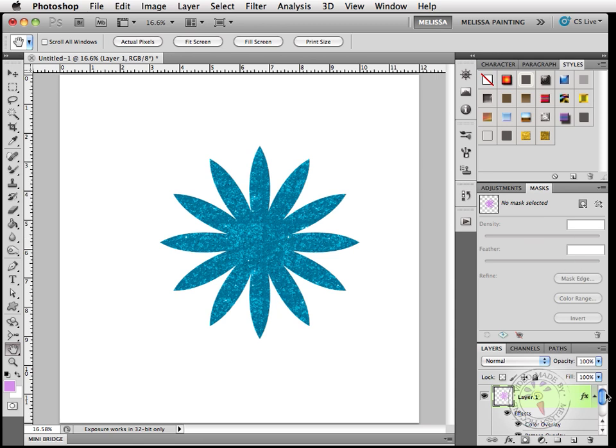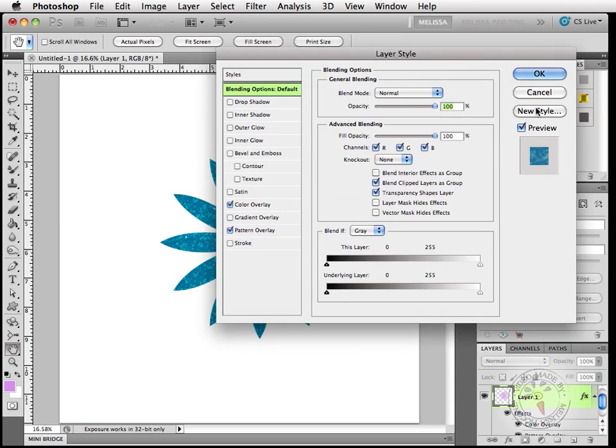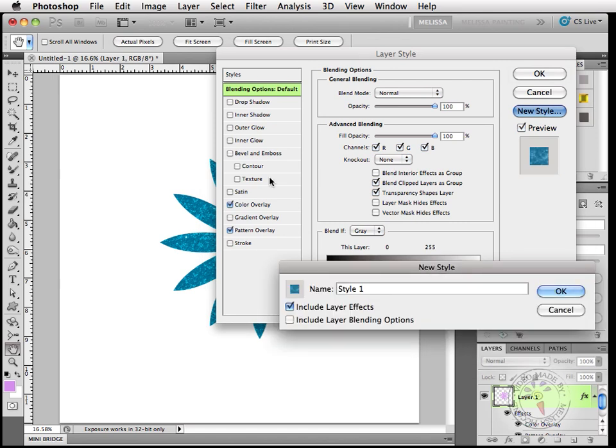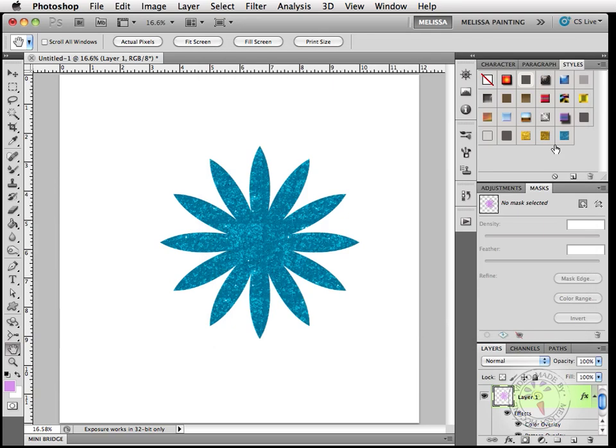Now I can go ahead and add to this effect, maybe add a little bevel and emboss or a little drop shadow, to make whatever I make into glitter look a little bit more like chipboard. But if I'm happy with it, I can go back into my effects and say new style. I can just save this style as large glitter and say okay. And okay, and now here it is, and I can make anything into this color.